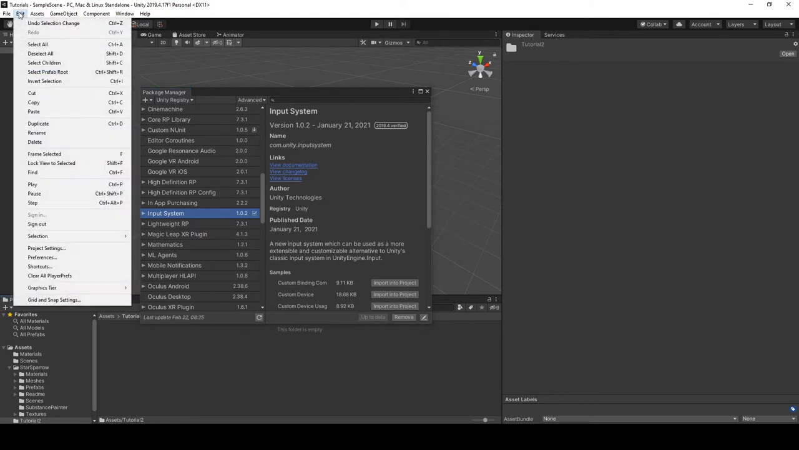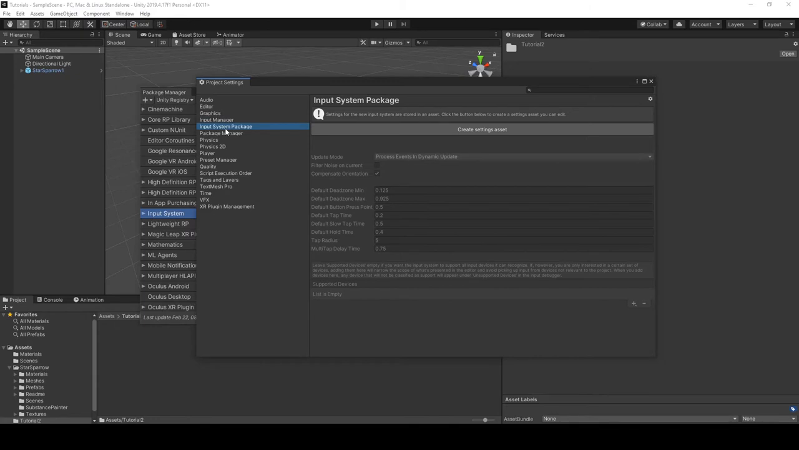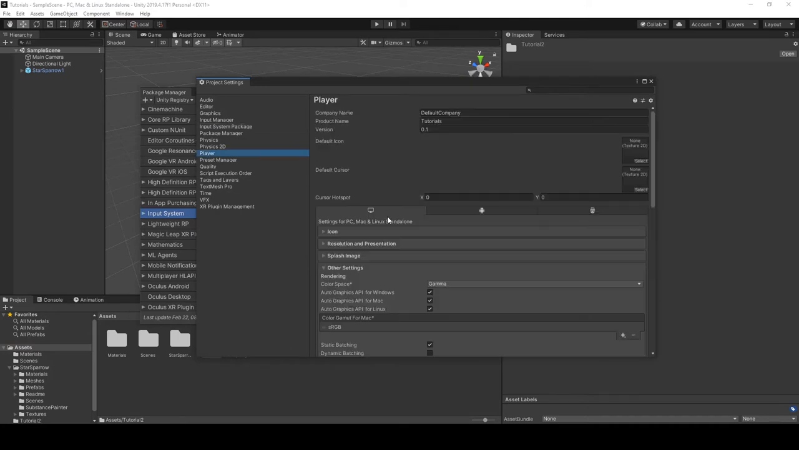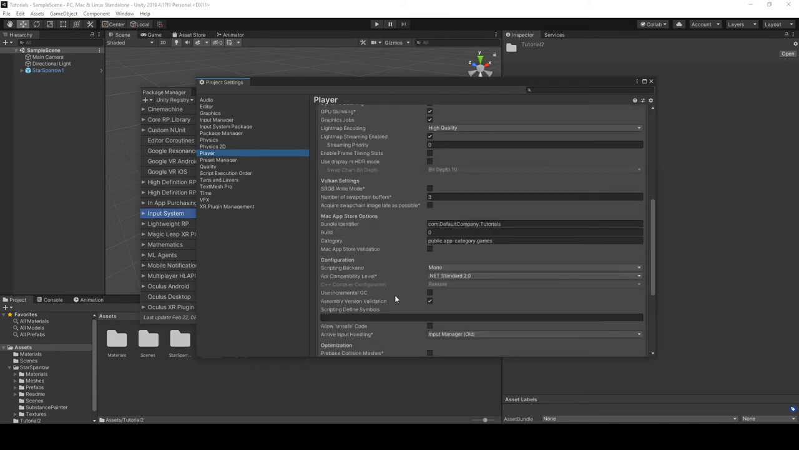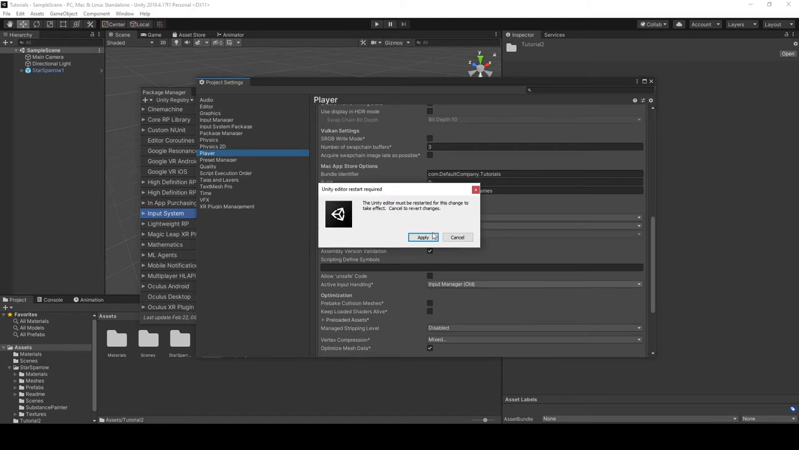So to set it up, let's go to Edit, Project Settings, and click on Input System Package. Let's create a settings asset. And then let's go to Player, and below in Other Settings, let's go a little bit down here where it says Active Input Handling. Right now it's set to the old input manager. If your game depends on the old input manager to do a few things, you can just select both, or you can just select the new input manager. For this video, I will just select this one, and it will prompt me to restart the editor.